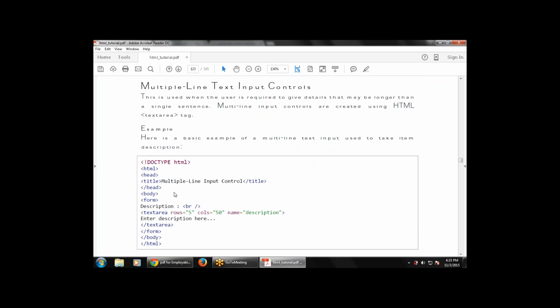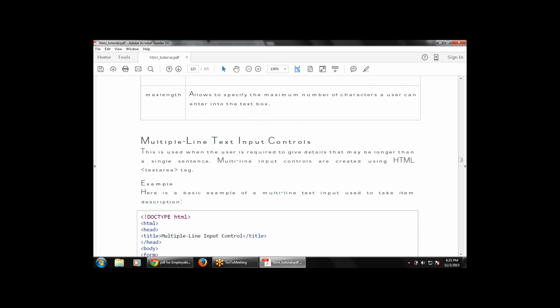Next is the multi-line text input control, which is today's topic: how to use the multi-line text input control, defined by the textarea. Single line means every piece of content we fill in the form is on a single line, and multi-line means a long text box is used. It is used when the user is required to give details that may be longer than a single sentence.